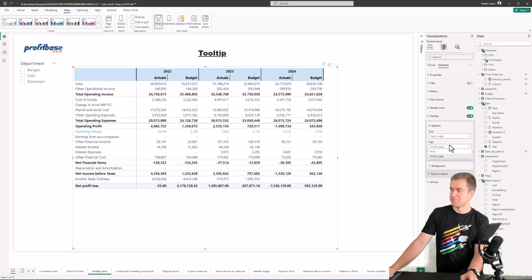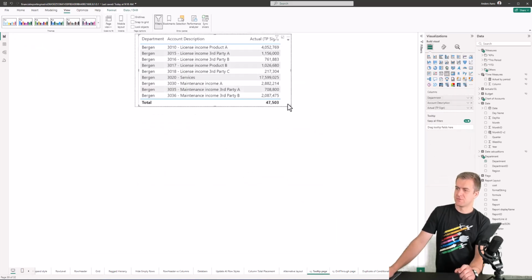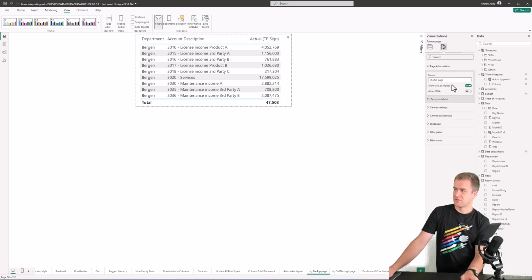and specify which report page you want to use as a tooltip. Now for this to work, you need to go to the report page and set it as a tooltip page. So I can go to the one I'm using, tooltip page. It's a hidden page with a smaller report page. If I go to the format pane and page information, you can see this used as a tooltip.